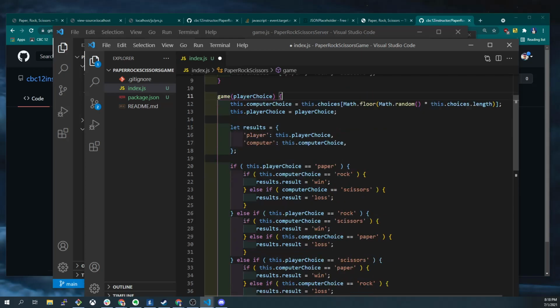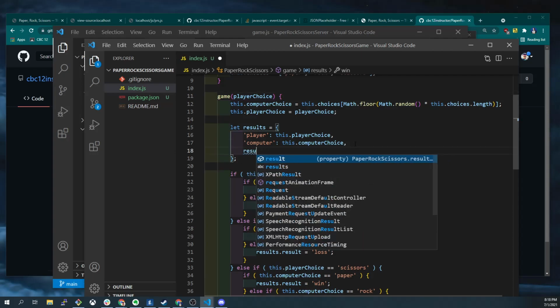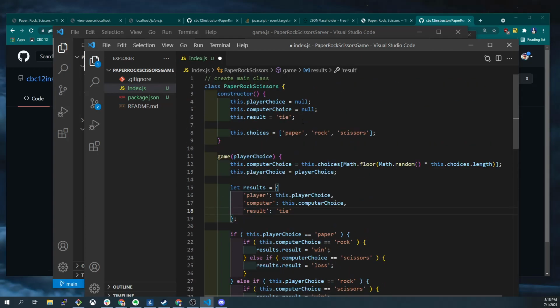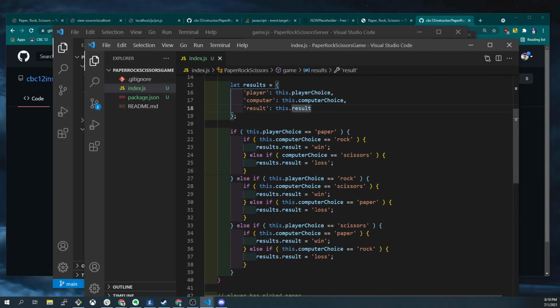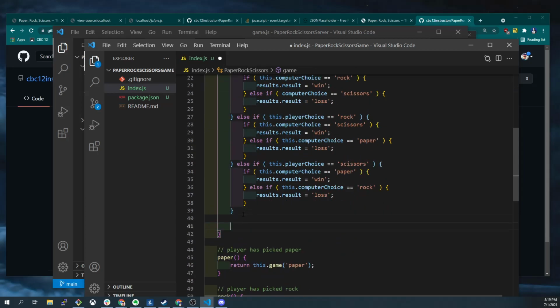And then we've got results.result equals win. So we make this result is tie, right? Or we can just say this.result. This.result. And so the default is that. Okay. So everything that we had before, now we have here in a class. And then the very last thing we need to do is return it.